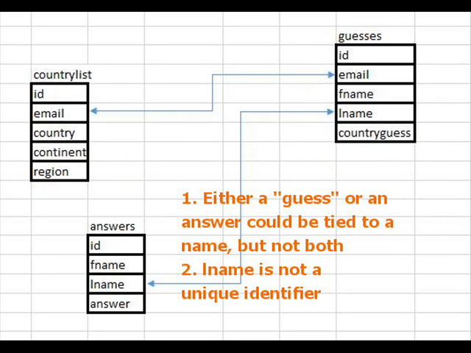Okay, next. Either a guess or an answer could be tied to a name, but not both. I don't even know why we would. L-name is not a unique identifier. Why would you link L-name to L-name? You know, we have multiple people named Smith. Even if you were going to link names, which you shouldn't, you should do ID, because you could have two John Smiths, but you don't even have first name linked in addition to L-name.